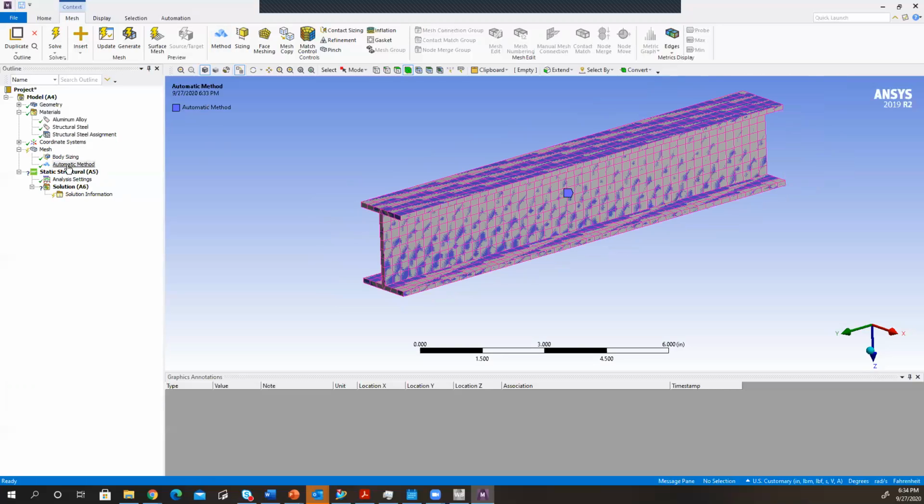So right now, you see that little yellow lightning? It means you have to update it. So I'm just going to update it real quick. And then the green check mark is already checked out. That means it's good to go.